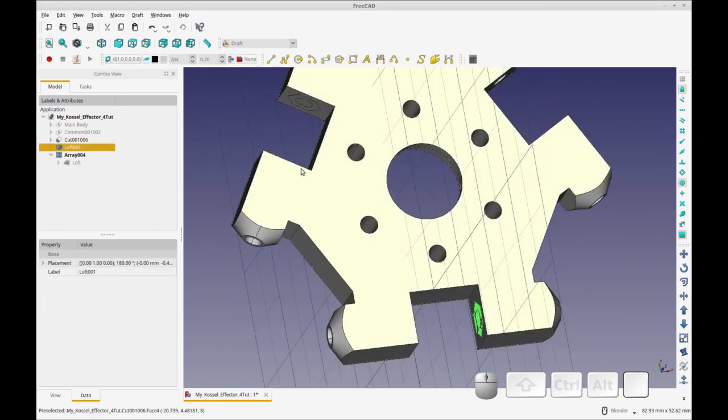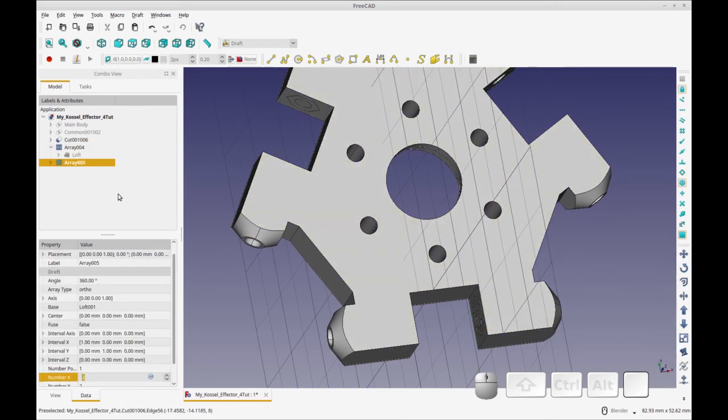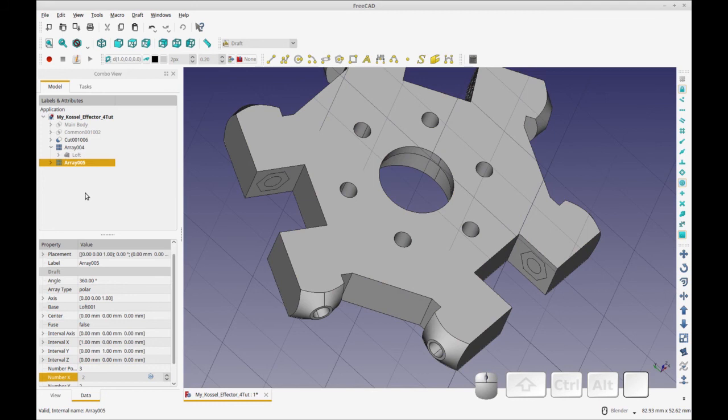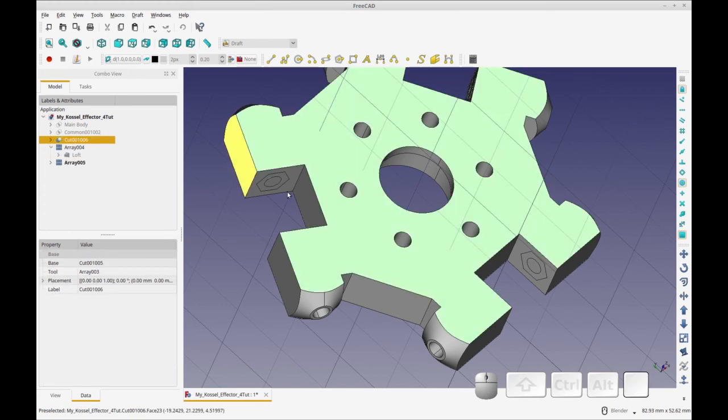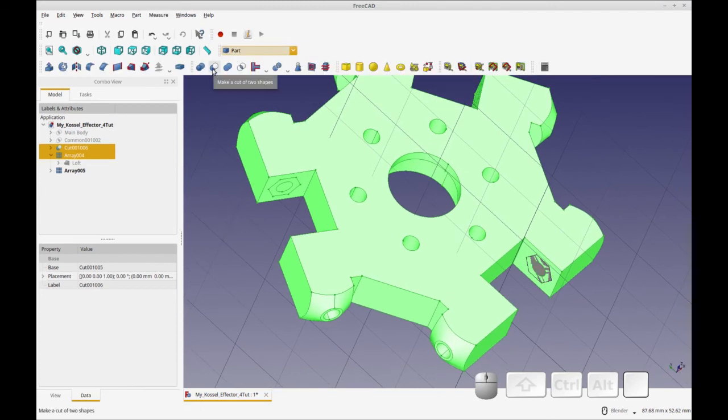Okay, so now we'll select the copy and do another array, and it's going to be also a polar array. So we have our loft arrayed around on both sides correctly. So now we're going to Boolean away the loft. So to remove the material, we'll select the main body and the first array, and we have to go to the part workbench, and we'll make a cut.